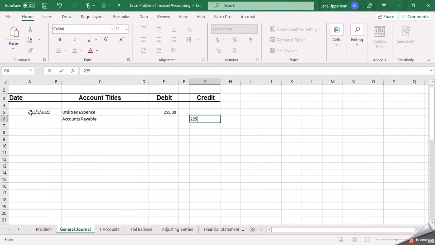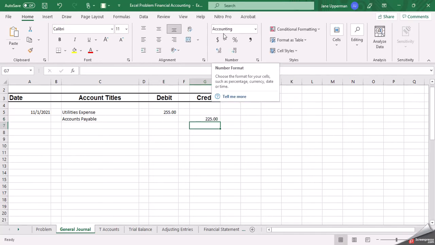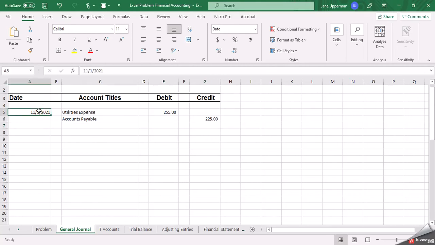I already have it set up that these are in, you can look up here, they're in accounting. So that means they're going to put in the commas, the decimals, whatever you need. It's already set up that way. This I already have set up as a date. So you really don't have to change any of those things. I've already created it for you.